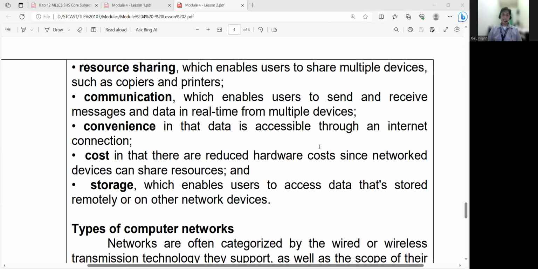Convenience, in that data is accessible through an internet connection. So sa convenience, it depends on the services po sa provider. Cost, in that there are reduced hardware costs since network devices can share resources. So since natin sharing of devices or hardwares, so ang cost is mas magbaba.